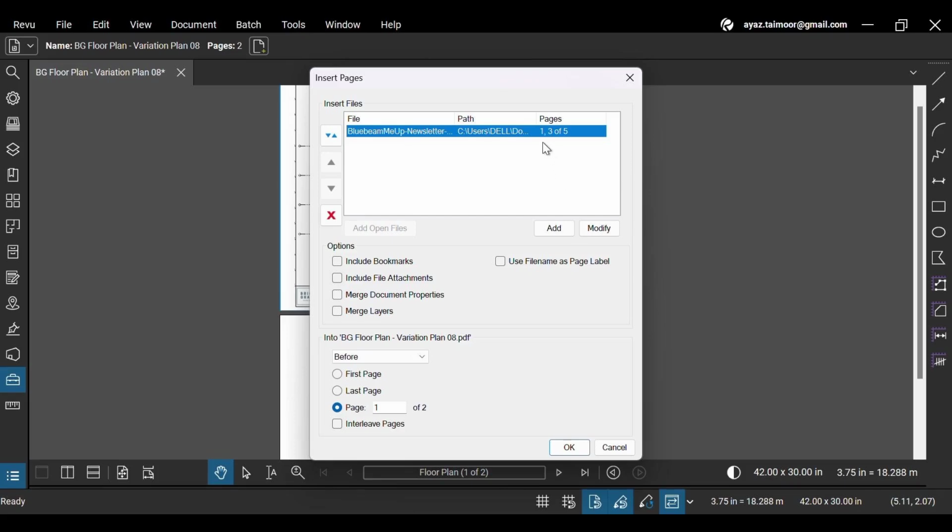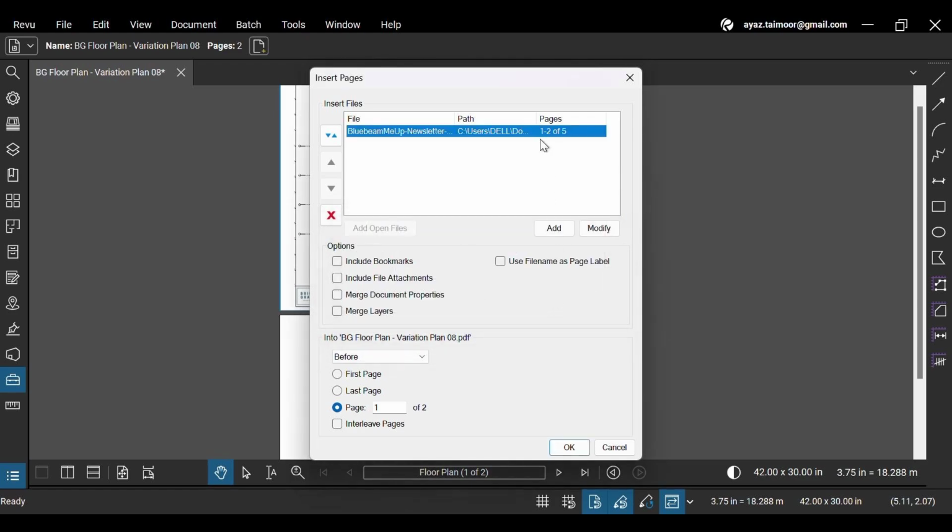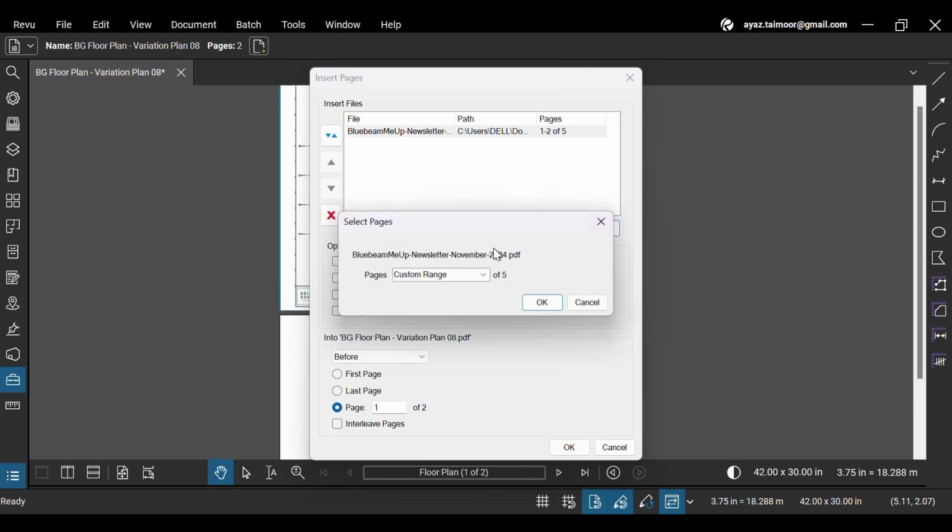As we choose discrete pages from the document, they appear here, separated by commas. However, if we insert continuous pages in a sequence, like pages 1 and 2, they will appear separated by a dash. Let's insert pages in a discrete sequence of 2 and 4 from this 5-page document.